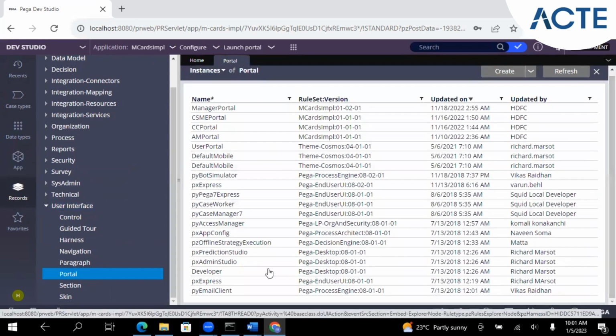If you want, we can create here Admin Studio. This is a portal. Developer Studio, this portal is launching. Express means App Studio. These are the different portals. And one more thing: once you log into any website, the customer is expecting to see some login screen or some UI, right? That complete UI, I'll tell you about that.